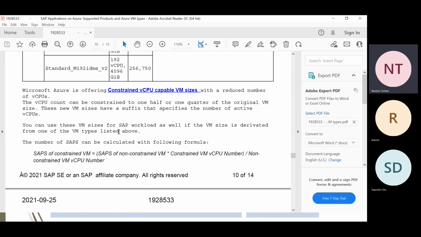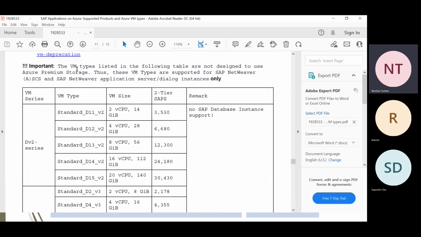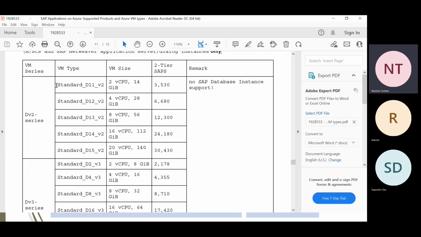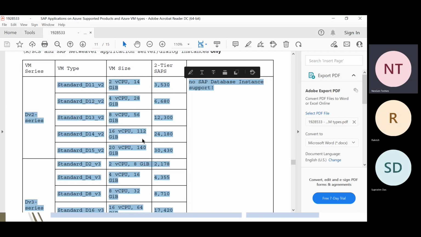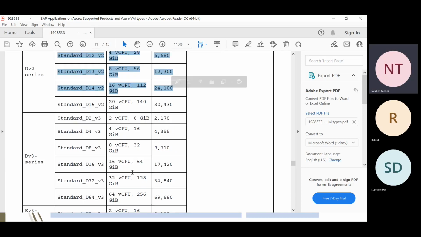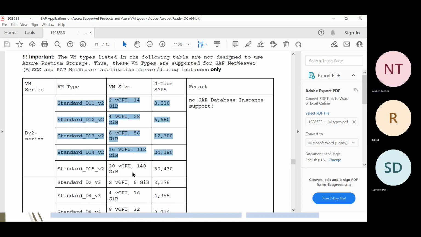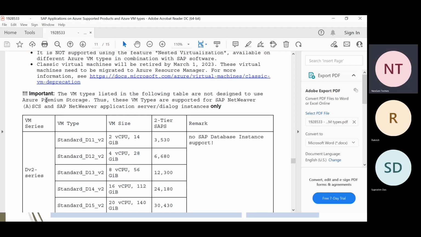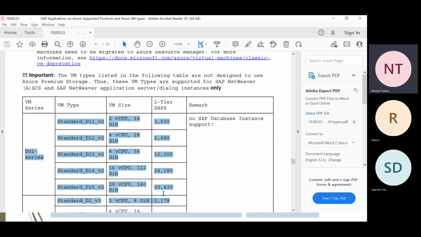And then if you go below, it mentions that some of the VMs will not support it. The VM types listed in the following tables are not designed to use Azure Premium Storage. These VM types are supported for SAP NetWeaver ASCS and SAP NetWeaver application servers. So the VMs below you can use for the ASCS, ERS, or PAS. But it says the VMs in the below tables are not designed to use Azure Premium Storage. In SAP, we use Azure Premium Storage. If you want to use standard storage, you can use this for non-productions.